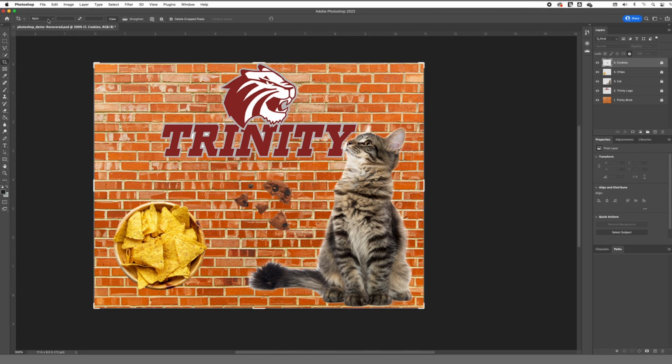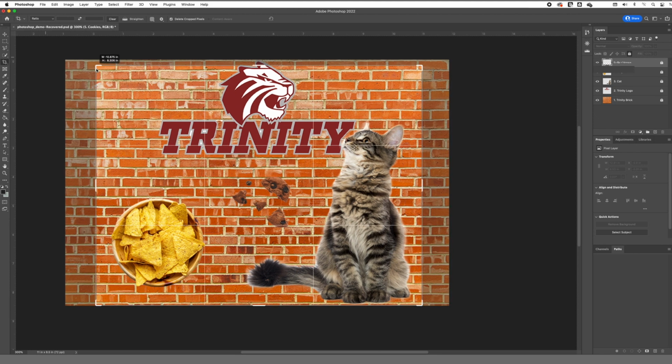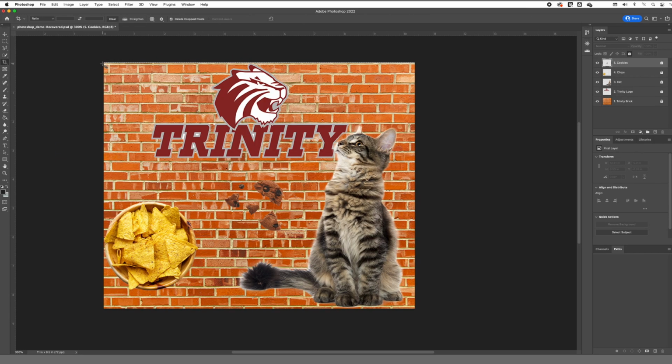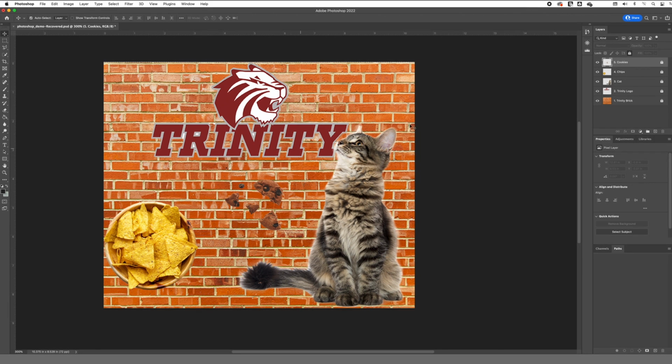On the top of the toolbar, I can choose what ratio I want to use to crop the image. I will use the handles on the side of the image to select my area. When I'm done selecting the area, I will press enter. Now we are done, but I want to change the color a little.